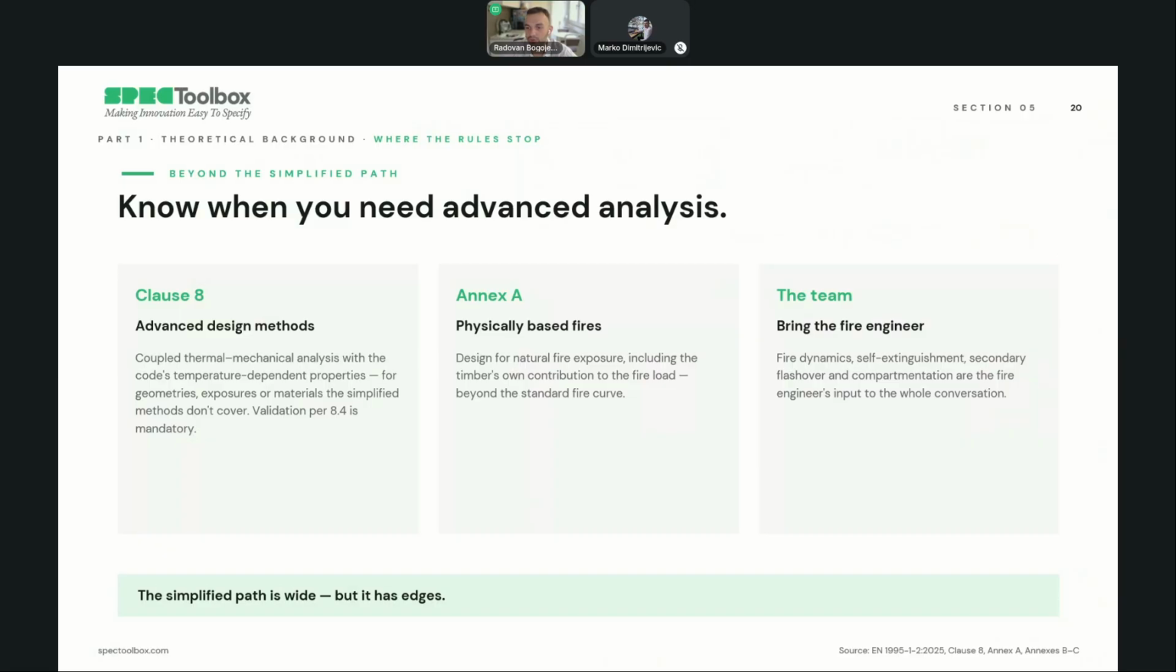When it does, the code gives you 3 routes. The first one is chapter 8, which we mentioned at the beginning, the advanced design methods. This is the full thermal and structural analysis for geometries, exposures, or materials that the simple methods do not cover. Validation is mandatory, so this is a rigorous part, not a shortcut. The second is Annex A, the physically based fires. This lets you design for a real fire, including the cooling phase, and it counts the timber itself as part of the fuel. This is where exposed timber design for larger buildings is heading.